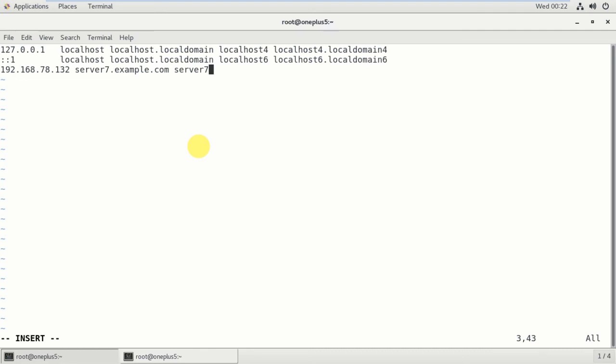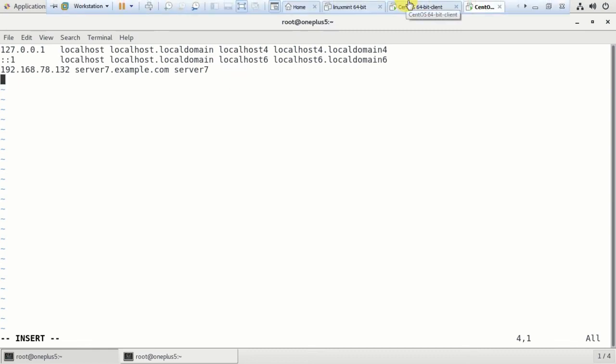Why are we doing this? Because when we mention all these details here, we can ping the system with the IP address as well as the host name. Next, I am going to mention the client IP address and the client fully qualified domain name as well as the client host name. So go to the client.